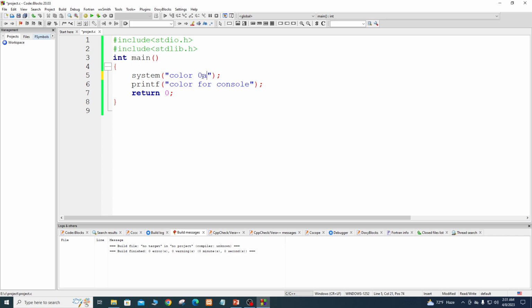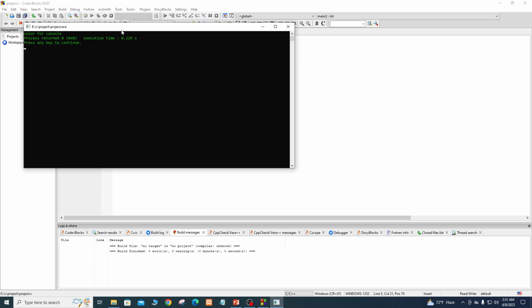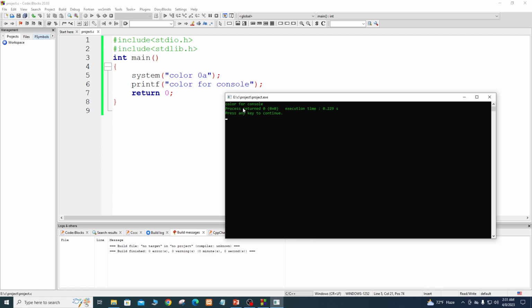So now run 0A, 0 for background black, A for the foreground light green. Here you can see the background is black and the text is written in light green.